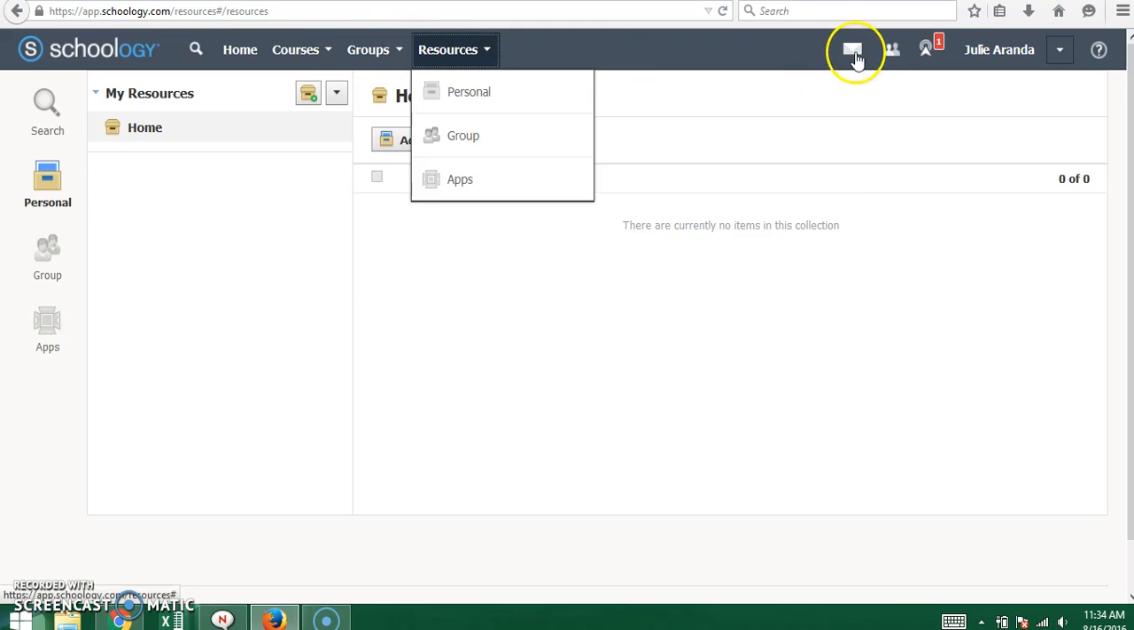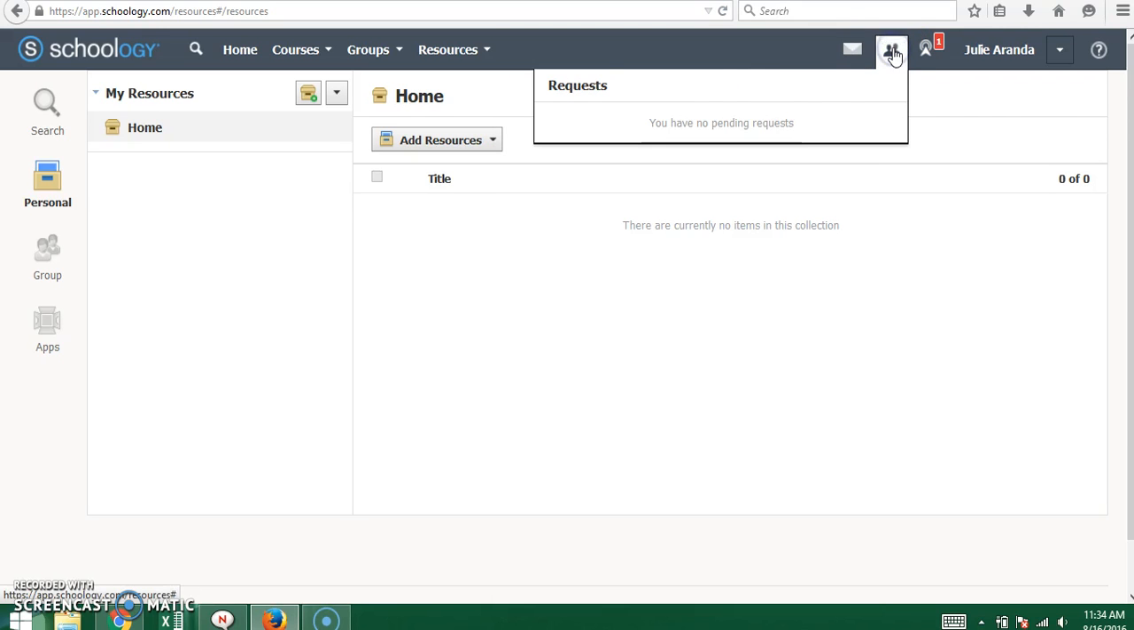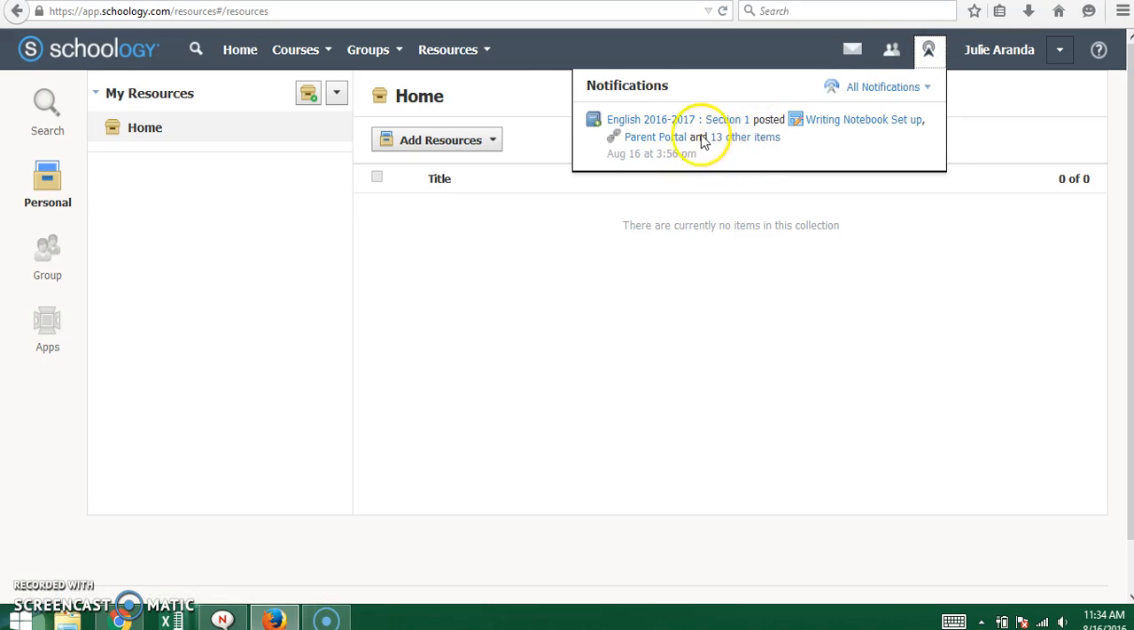Now the other icons we have here are messages. If I respond back to you, you'll have your messages here. People: any requests, you do not have any pending requests right now. This is more for another person to be able to communicate with you. And then the notifications. So here you've got a notification and it'll show up. It has English 2016-2017 has posted some items that you need to take a look at.